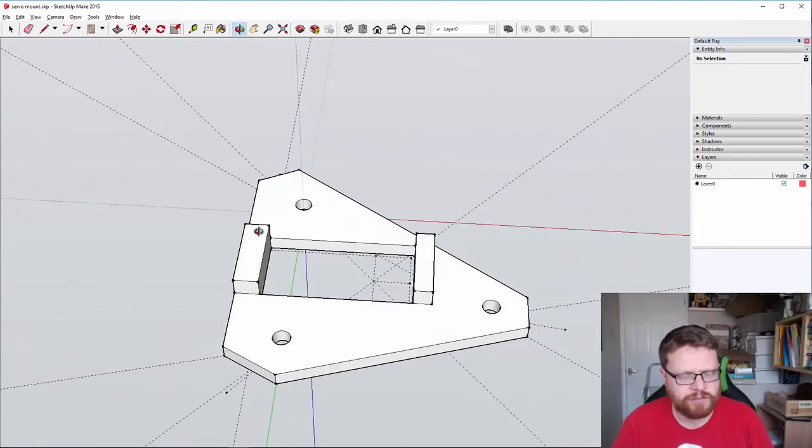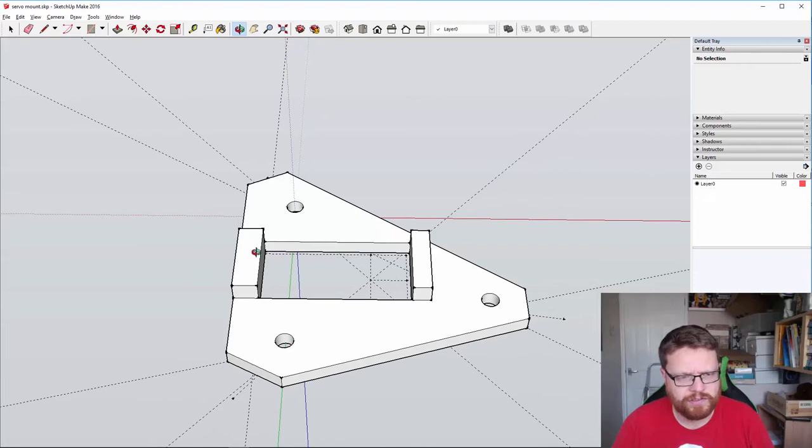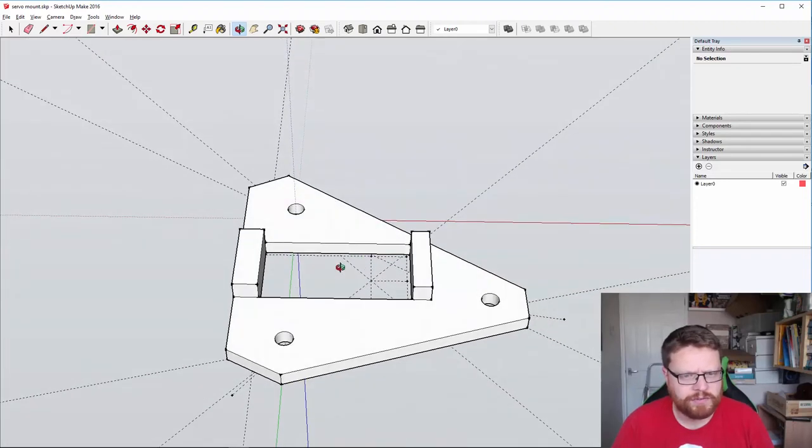I could have tried to measure exactly where the screw holes on the servo go, but to be honest, I couldn't be bothered, so I'm just going to screw into it. Even though, as you'll see in a moment, it will be 3D printed with a hollow structure inside, it will still hold. So that was in SketchUp.